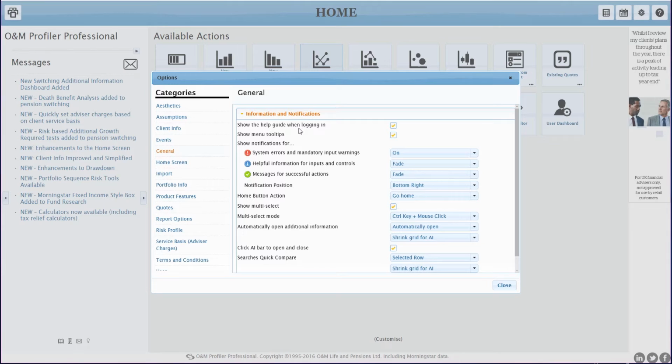So I said the help guide will pop up when you log in. We find that's really useful when you're getting familiar with the system, when you're starting to learn it and you might have lots of questions. Perhaps less useful once you're familiar with it, so you can turn that off through there. We'll show you some of these pop-up messages in a second as well. You can configure how those work.